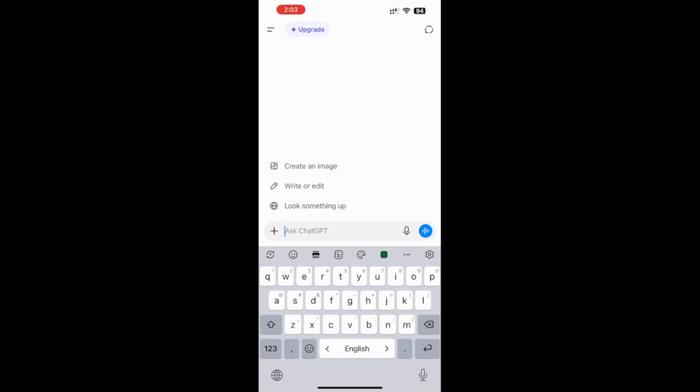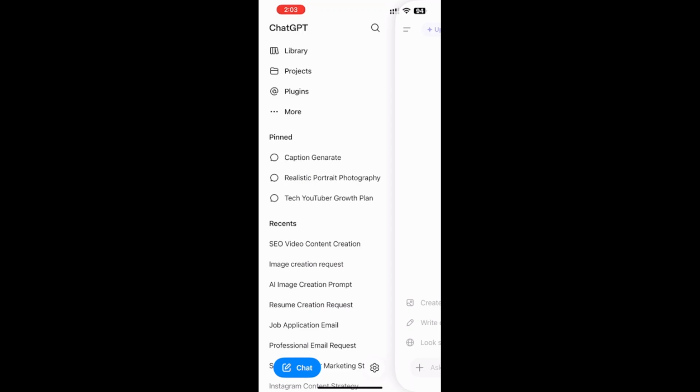After signing in, you'll arrive at the main chat screen. Here you'll find the message box, your conversation history, and the menu where you can access your account settings and other features. Take a few moments to explore the layout.